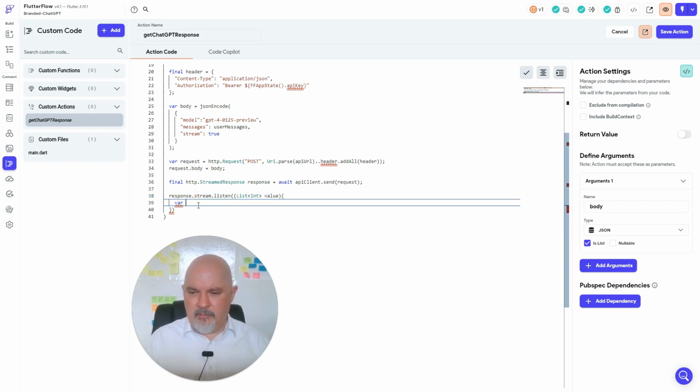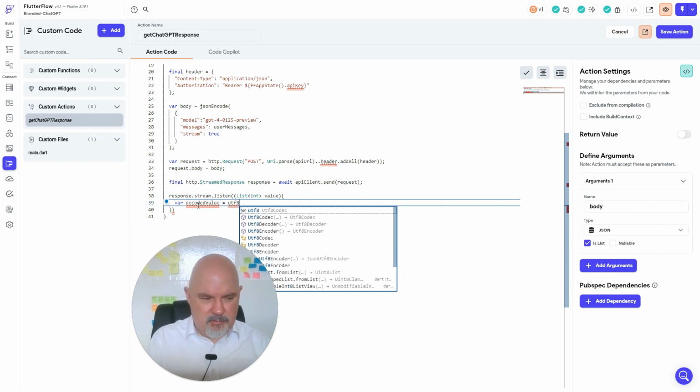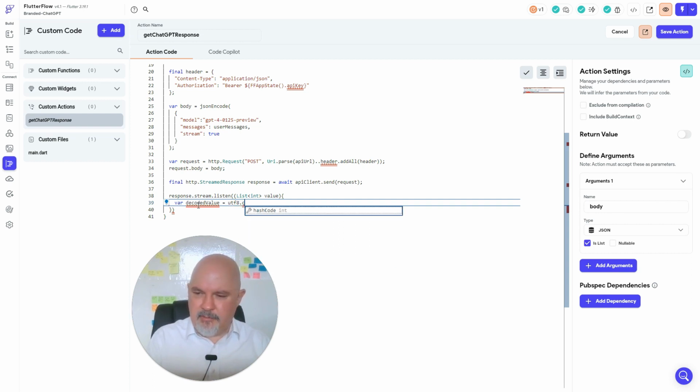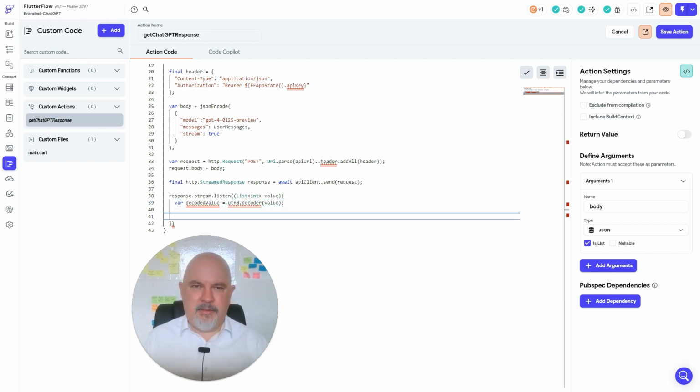So we need to decode the value that comes back from the API. Decode new value equals UTF-8.decode value. So it's just converting the data that comes back into a format that we can use. So this is the interesting bit where we put the data that comes back from ChatGPT into our chat history variable that we set up earlier. So we need somewhere to put this data stream into, so we need to do that first.